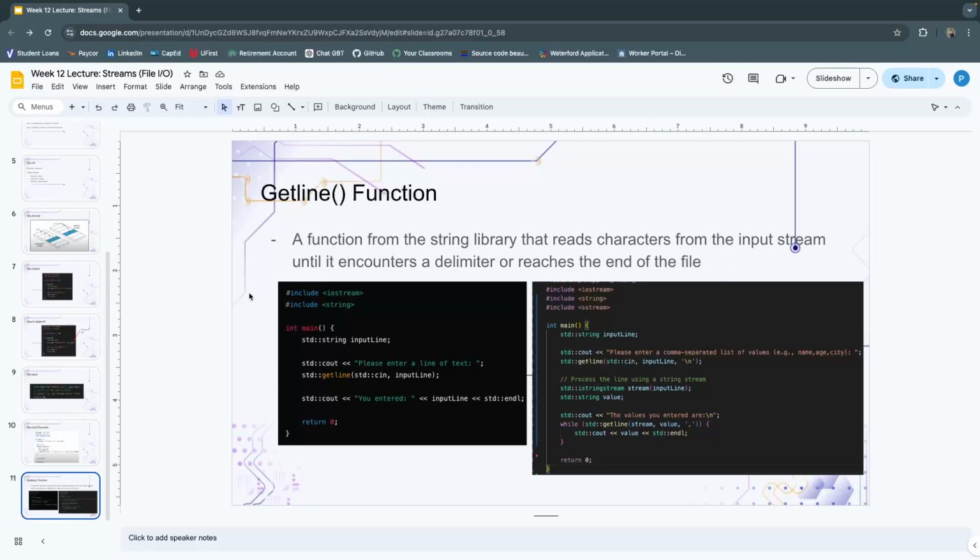Okay, the last thing I want to talk about is a function called getline. Getline is actually a function in the string library. So this is something we could have been using this whole semester, but it's very important to use now that we're talking about file streams.